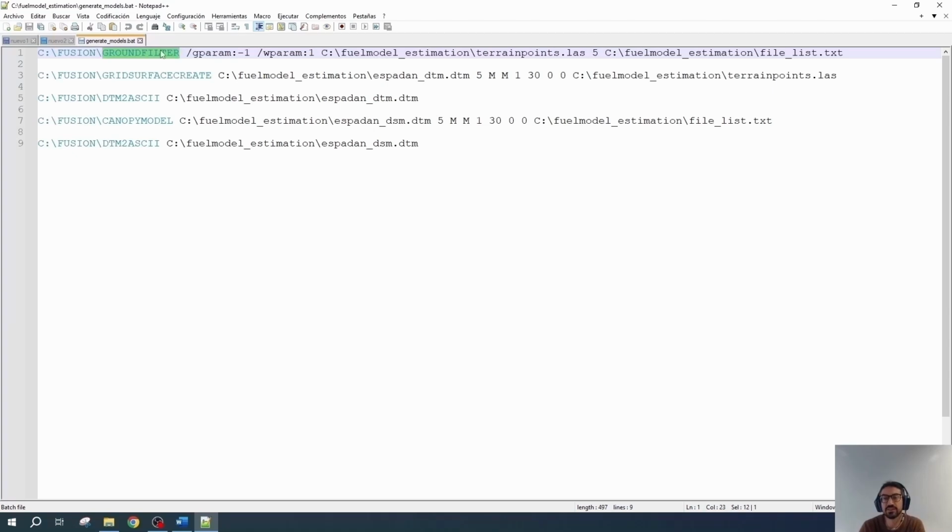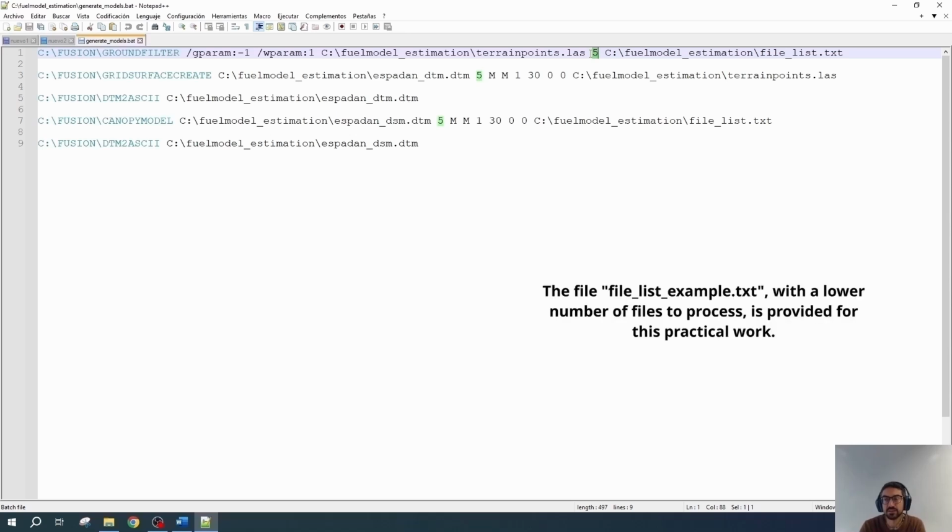The command ground filter requires the G and W parameters, the output file that will contain the ground points, the cell size, taking a value of 5 meters since the LiDAR point density is equal to 0.5 points per square meter, and a text file containing the path of all the input LiDAR files.